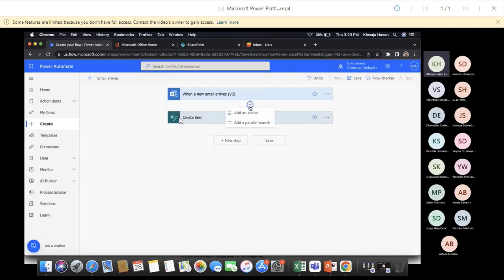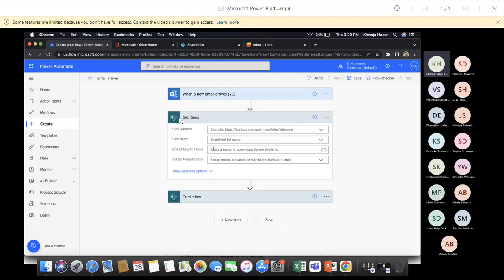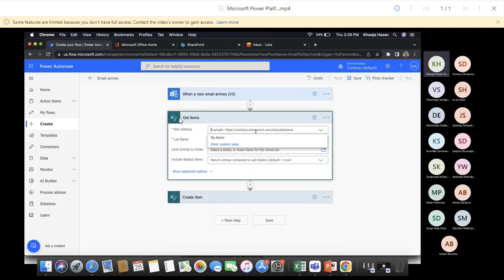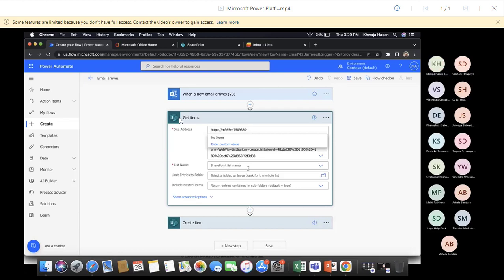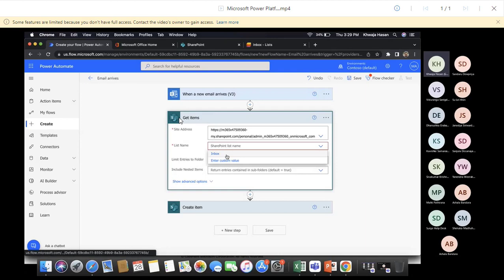So guys, I have to select get items instead of get item. Otherwise it will ask for my IDs. So get items instead of get item. Here I have to provide SharePoint list and box.